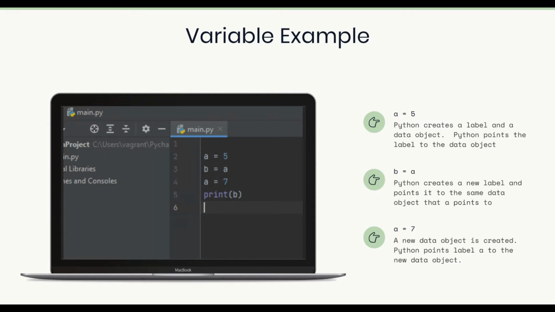And then a equals 7 on line 4. A new data object is created. Python points label a to the new data object.